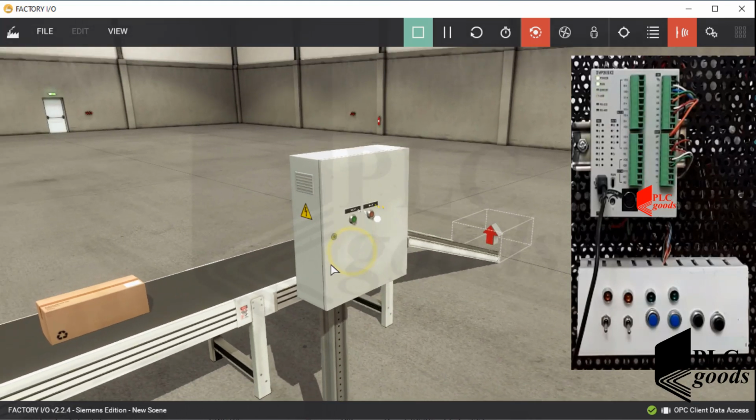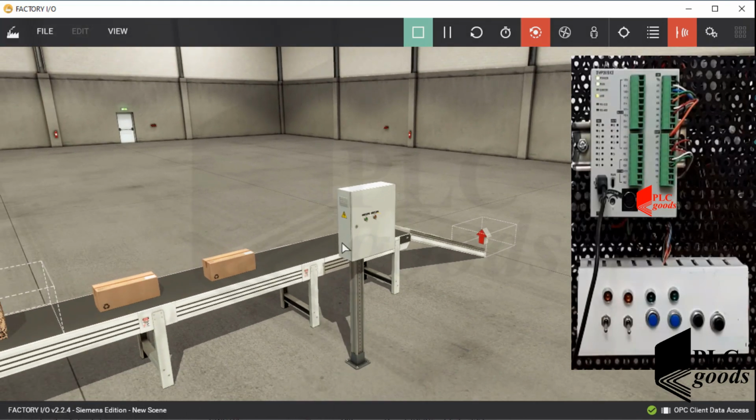Note that, similarly, Factory IO can be connected to other types of PLCs. In the next video, this project will be extended to sort small and large boxes.